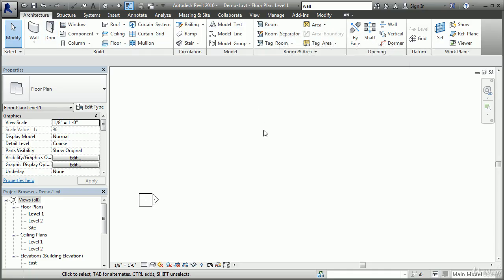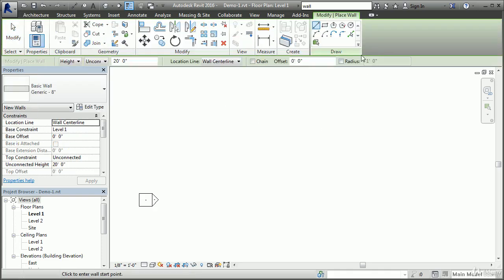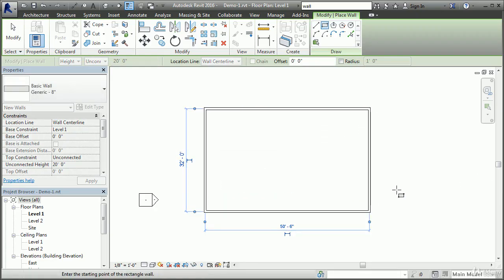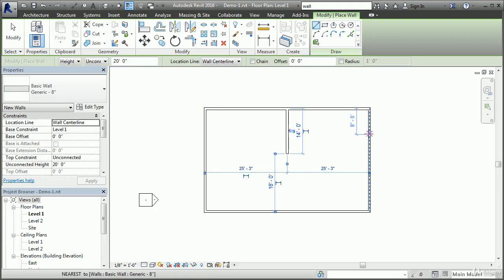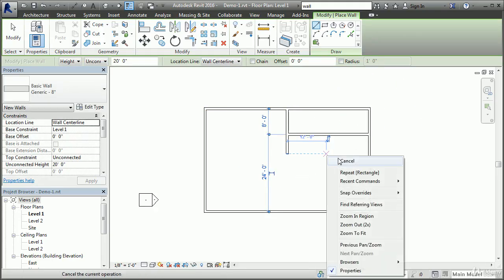The ribbon is context sensitive as well, and it's going to change and show new elements when you start new commands. If I select a wall tool, then a new tab appears at the top called Modify Place Wall. We also have an options bar showing below that section, and this allows me to define my walls by picking points, or I could create a rectangle, and I can do a rectangular set of walls, or I can add segments of walls like this.